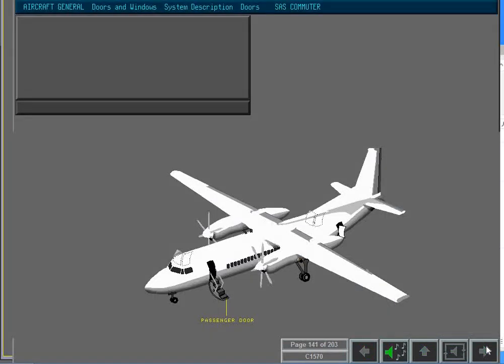The F-50 is equipped with 4 exterior doors, which are all declared as emergency exits. They are the passenger door, forward cargo door, aft cargo door, and galley service door. All the doors can be opened and closed from the inside and the outside.